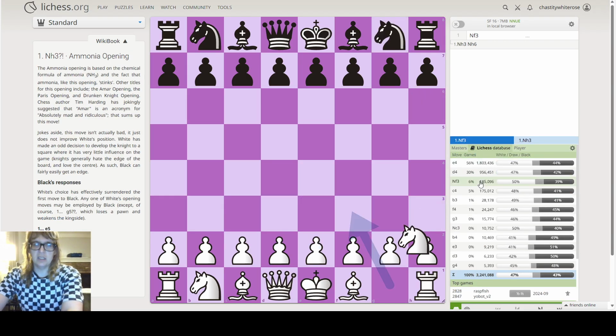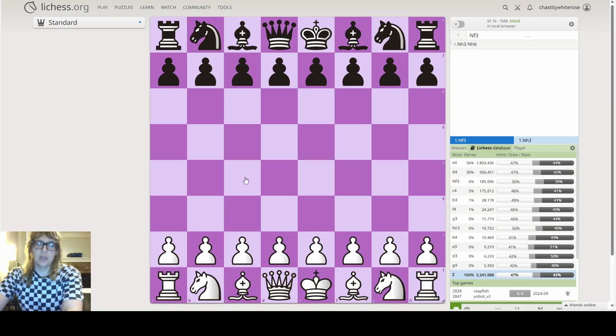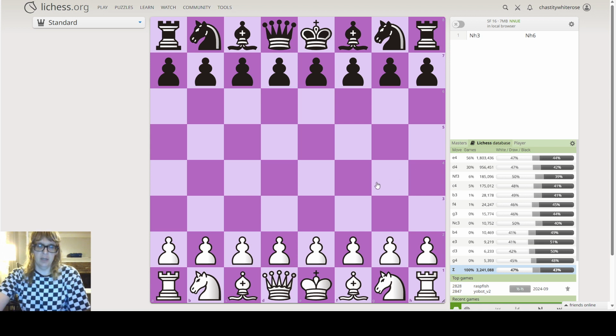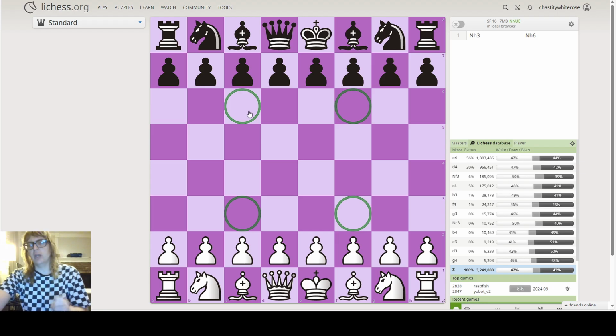So basically, when you start the game, you're going to want to get your knights out as close to the center of the board. So these are hotspots. These are very common places. So how you position your central pawns is so important in chess. I can't stress it enough.